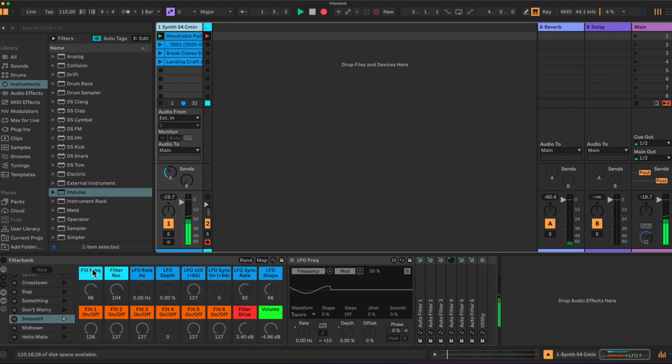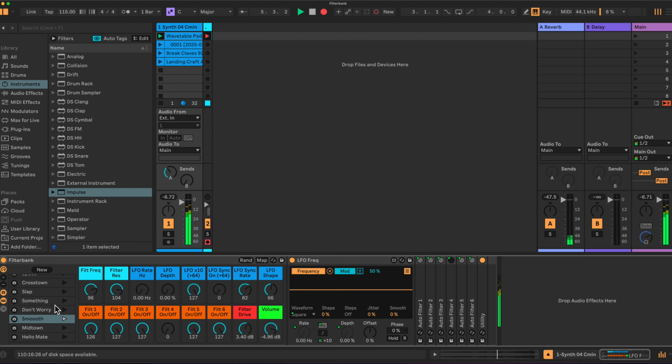Hi, continuing my series on creative techniques within Ableton Live on how to build instruments and effects racks. Today we're going to look at how to build a filter bank within Ableton Live using a combination of filters to achieve some quite special effects.